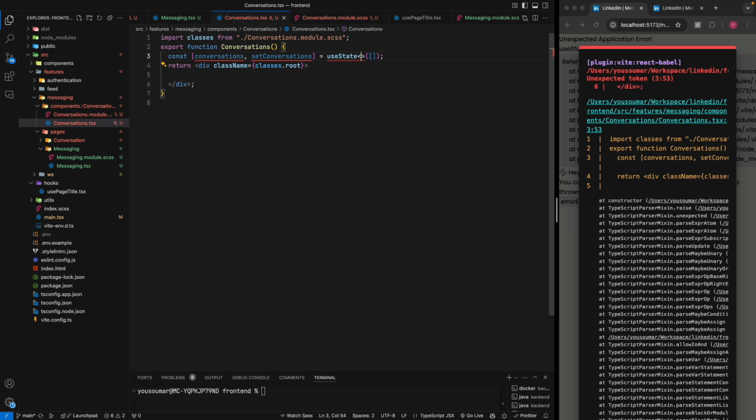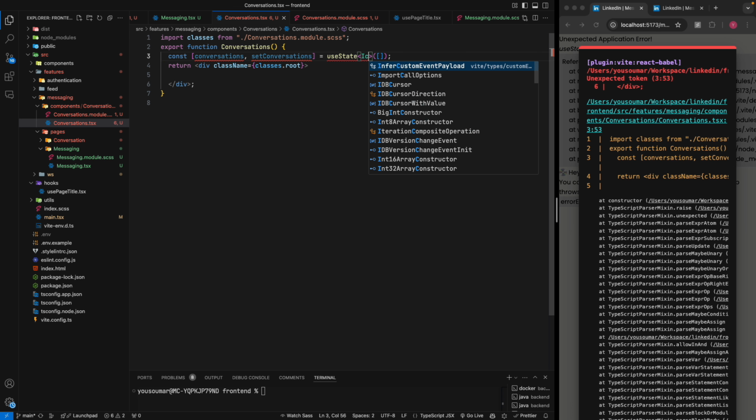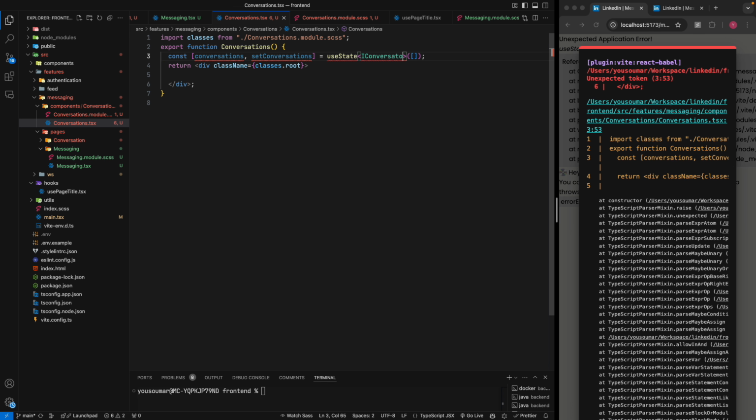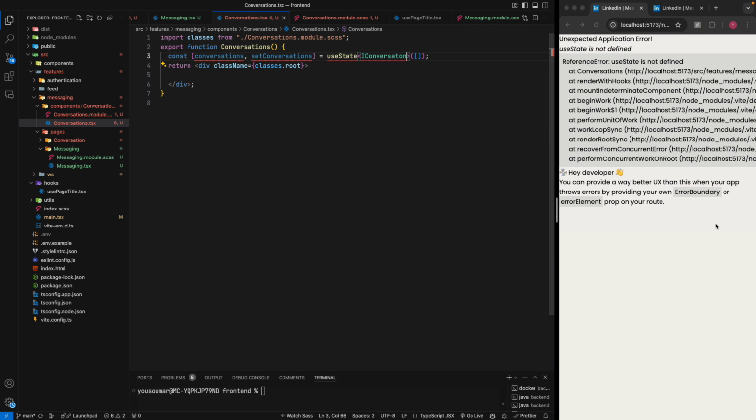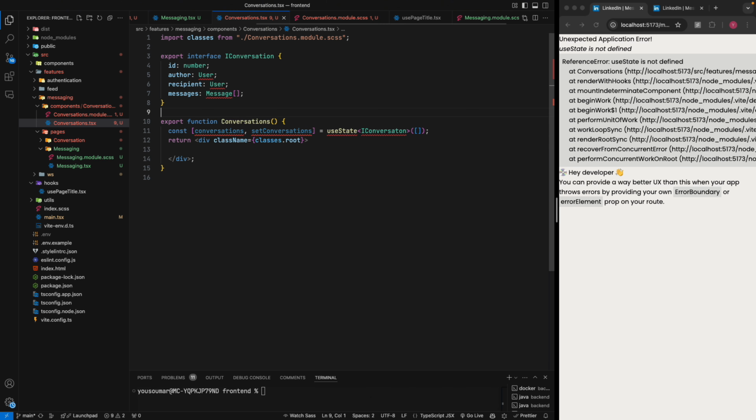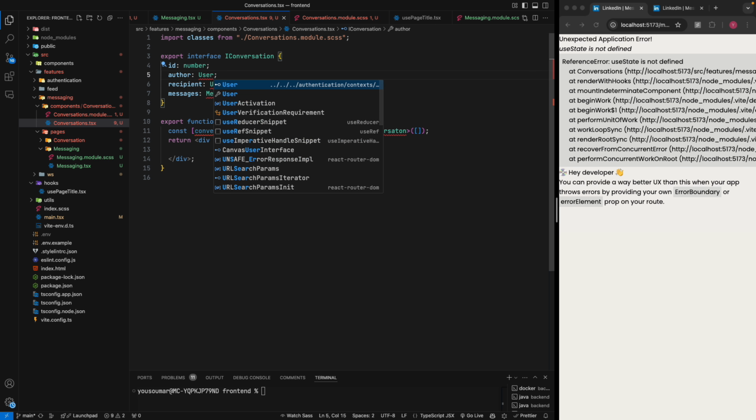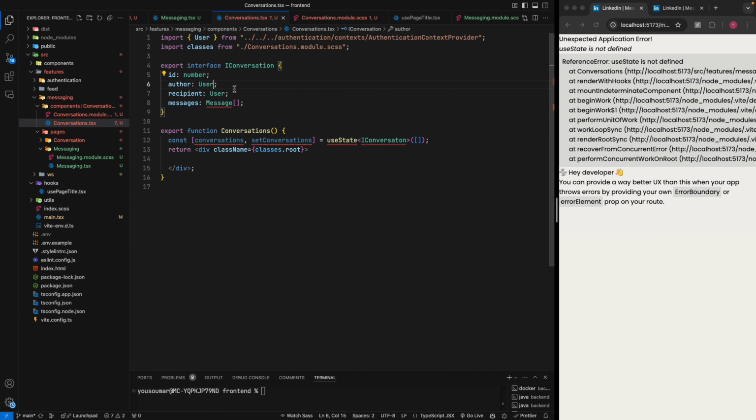So I'm gonna be creating an interface that's gonna be called conversation, like so. And let me paste it and explain what it contains. So a conversation will have an ID, an author, which is going to be a user that we already have in our authentication, and a list of messages. We don't have this message, we will be defining it in a bit. And I actually made a typo here.